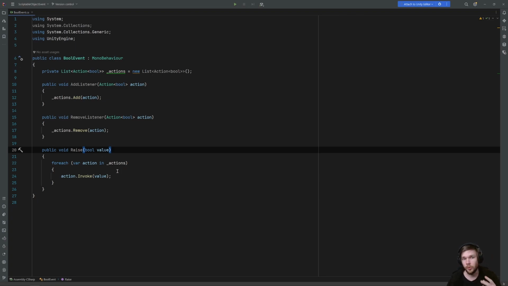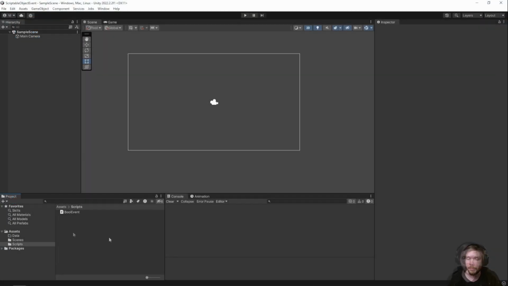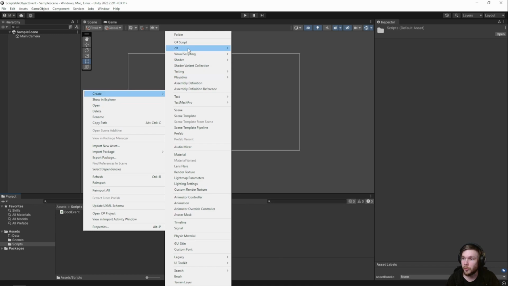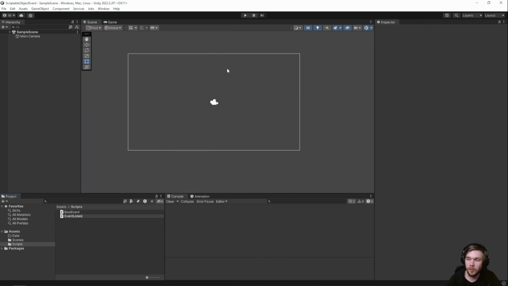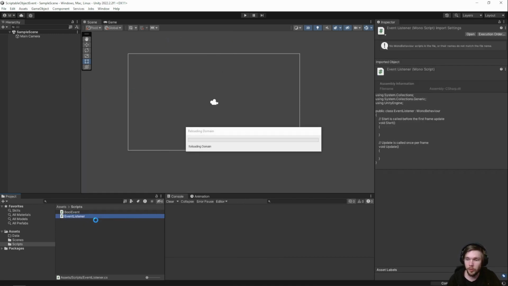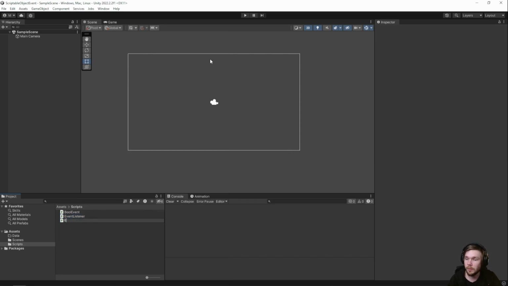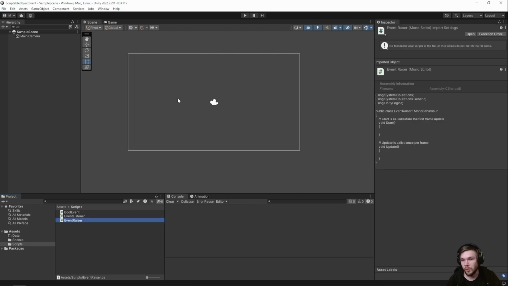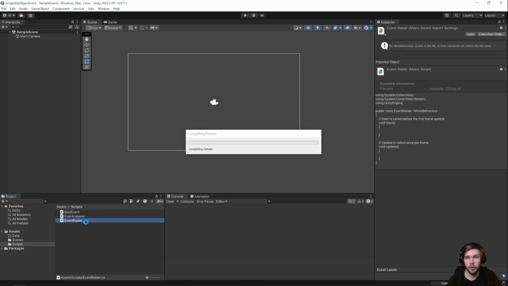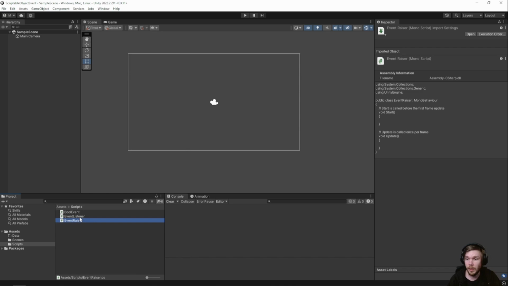Now we need to create two new scripts to use this. We need an event raiser and an event listener. So let's go into Unity and create two new scripts. We right-click, create C# script, EventListener. So I'm creating a listener first, and then I'm going to create an event raiser. So let's create the other script as well, EventRaiser. This is to listen and send the event. You can do this from any of your scripts in the future. This is just to show how it works.